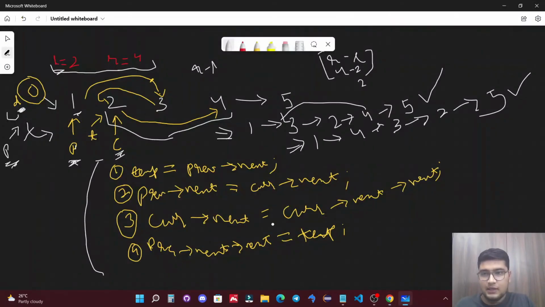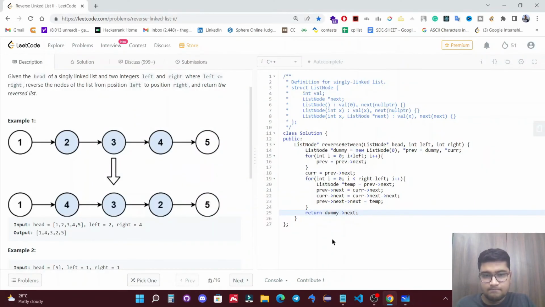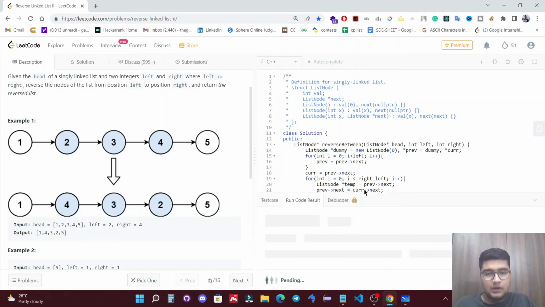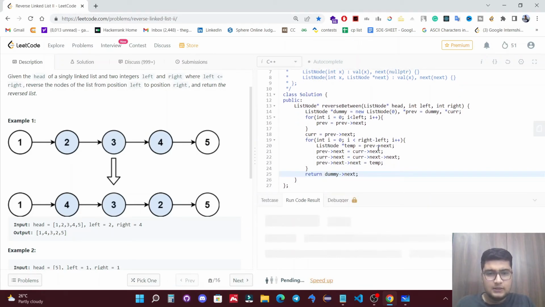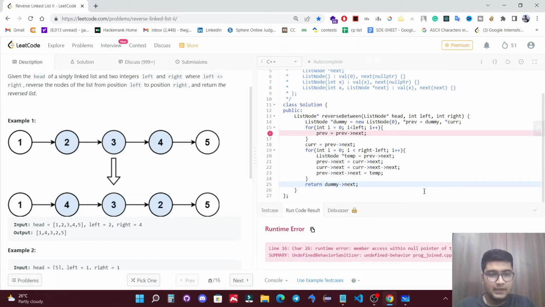We already discussed why we are returning dummy next, right, because dummy next will always be containing the head of the reversed linked list, right. So let's now quickly submit this, or try to run this on the sample test cases. Oops, we are getting an error here. Let me check.